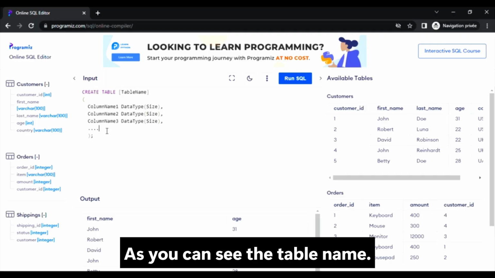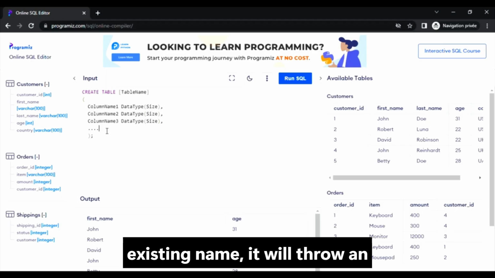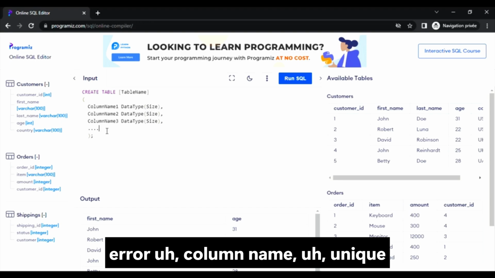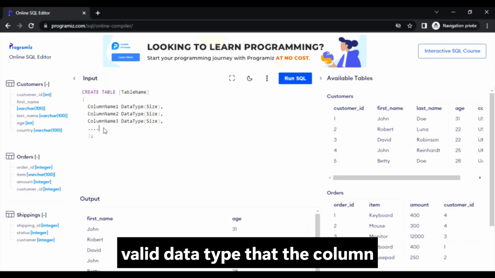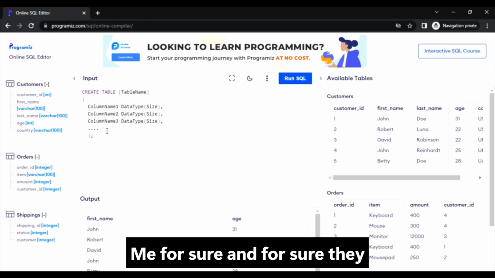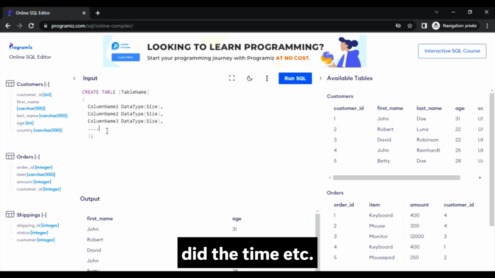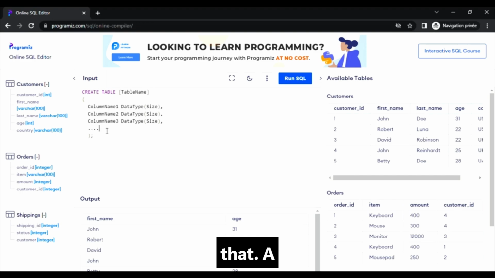As you can see, for the table name, if you write an already existing name, it will throw an error. Column name: a unique column name in the table. Data type: a valid data type that the column will hold, for example int, money, varchar, date, datetime, etc. The size: data types like varchar and char expect a size, so please mention a valid number.